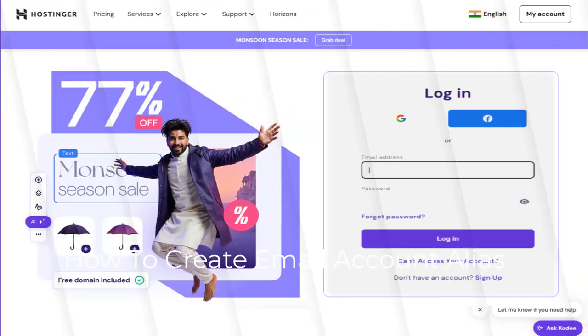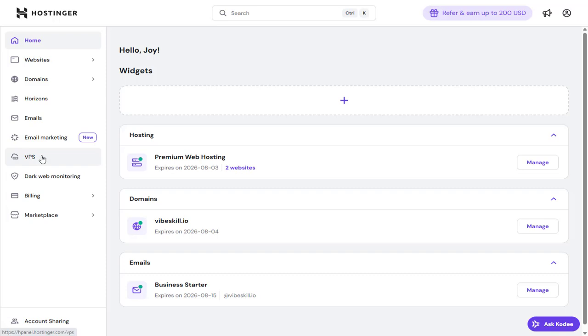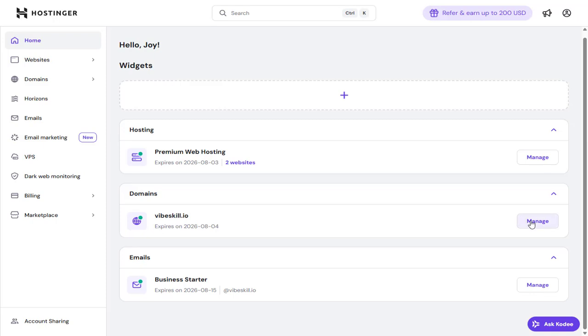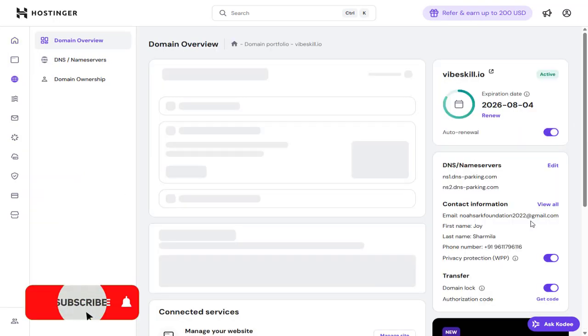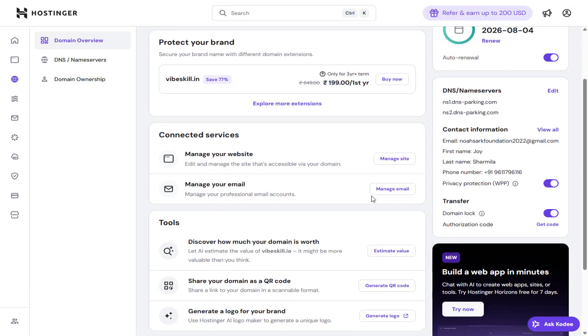So, let's get started. First, once we are logged into the Hostinger hosting account, this is how the Hostinger dashboard will look. Next, you will need to click the Manage button under the Domains section. On this page, click the Manage Email button under the Manage Your Email section.